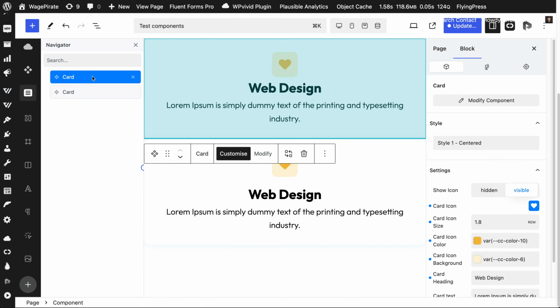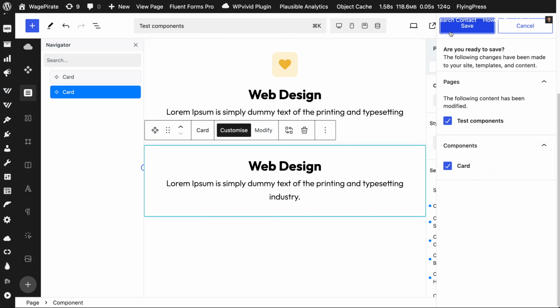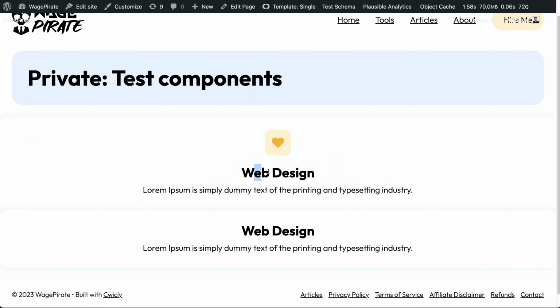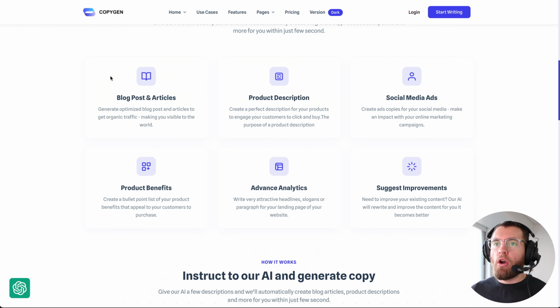So now let's go ahead and duplicate this component. In the first one, we will keep the icon. The second one, we will set the icon to be hidden. And then let's save this. And on the front end, you can see when the heading follows the icon, we have this extra margin on the heading. But if there's no icon, the heading does not get that additional space above it, which is what we want.